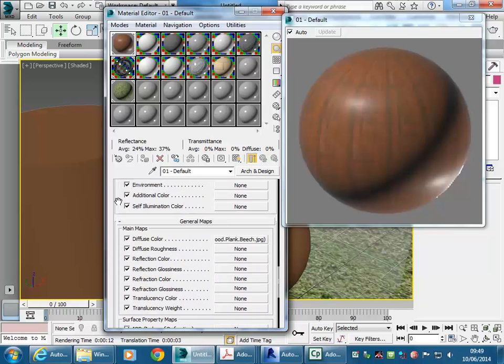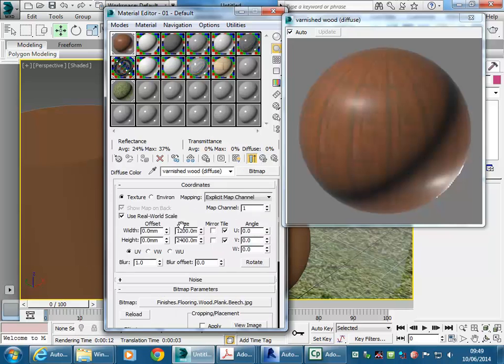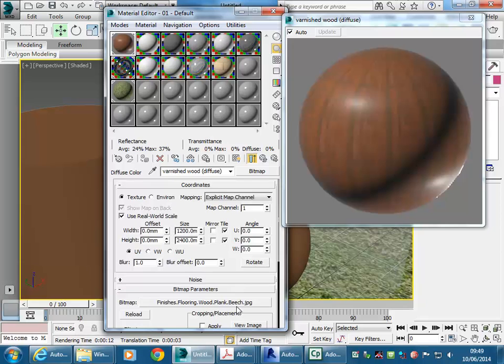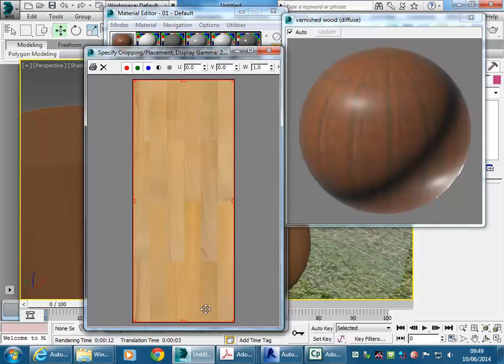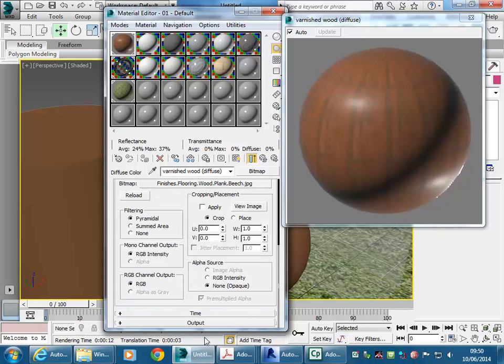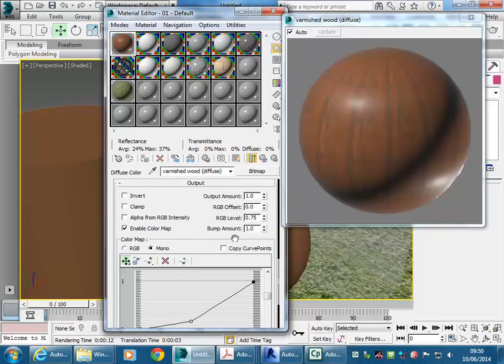I'm going to go back into the diffuse color map though, and just have a look at the reason that it's darker. So at the moment you can see, with the original image, it's a fairly light timber, but the material's darker, you can see in the preview, and that's done down here in output. You can see it's got the RGB level taken down to less than 1. So I'm going to raise that a little bit, and you can see that's going to affect the brightness of the image. So you can adjust the images and work with them quite a lot in Max in your material.